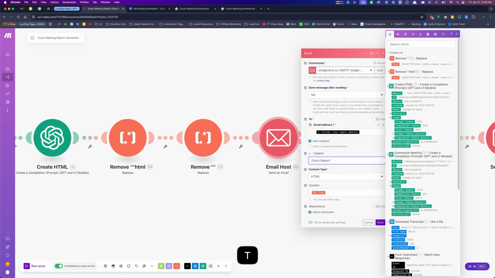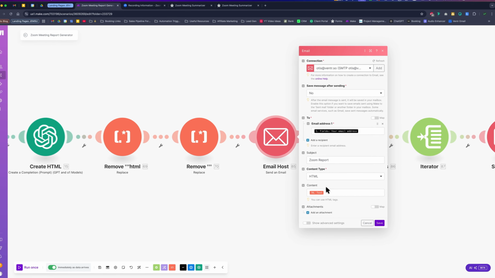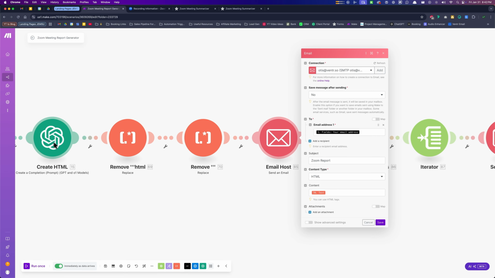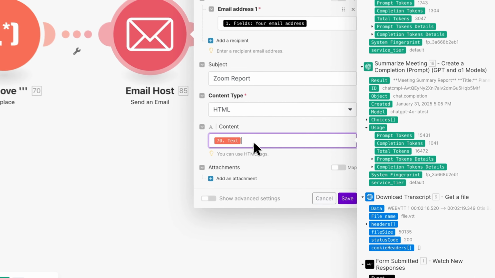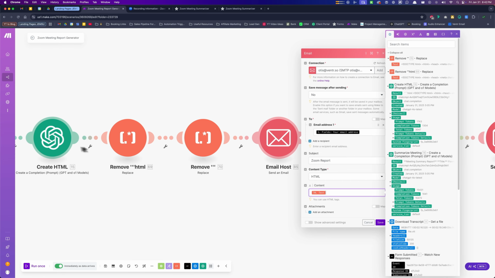Zoom report, and then I can dynamically create the date if I wanted to. I'm not going to do that right now, but you could do that if you wanted to. And then of course the content type is HTML because that's what we are working with. We created it as an HTML, and the content, so what's actually going to be sent as the email, normally would just be the output of ChatGPT, but again, we ran these 2 extra modules because we want to remove those annoying little tags. So it's the output of this module, text.